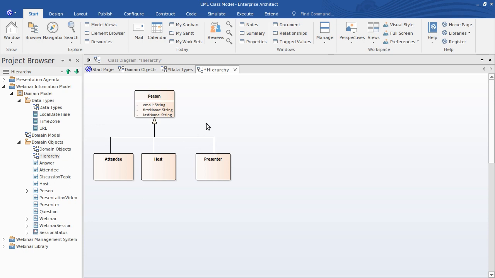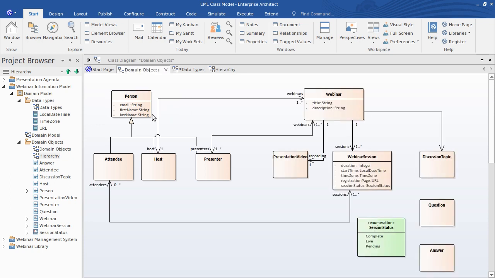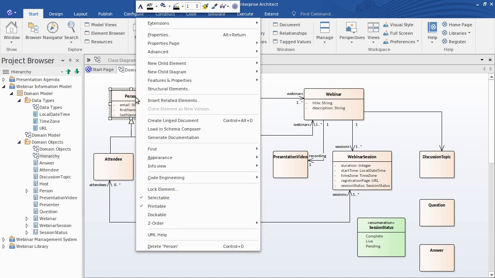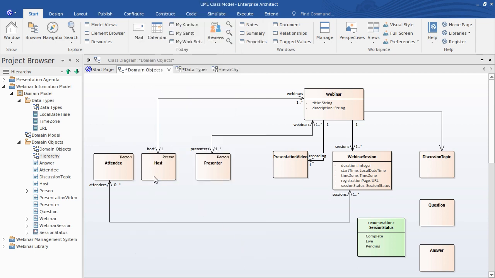So we save that, go back to our domain objects here, and we can simply delete person off the diagram. But now we're just deleting it off the diagram, not from the model. You see that EA is smart enough to know that these elements inherit from person, which is not on the diagram, so it uses abbreviated notation from the UML to show the inheritance relationship. Now, if I really do want to show the inherited attributes, I can still do that.